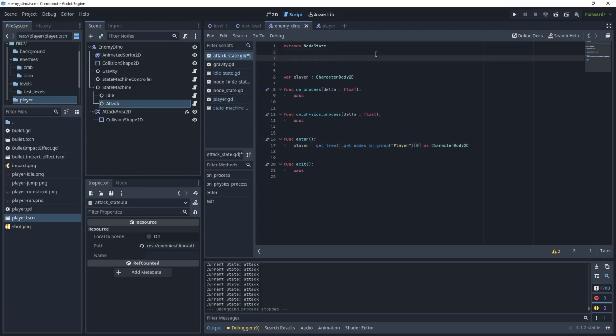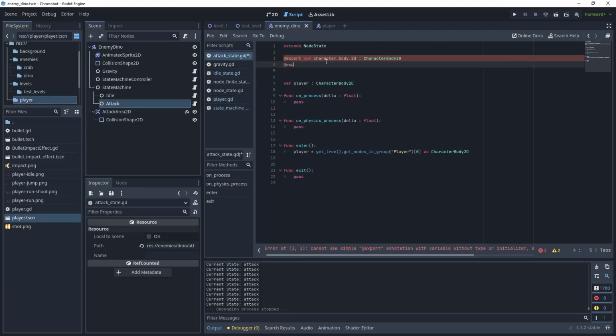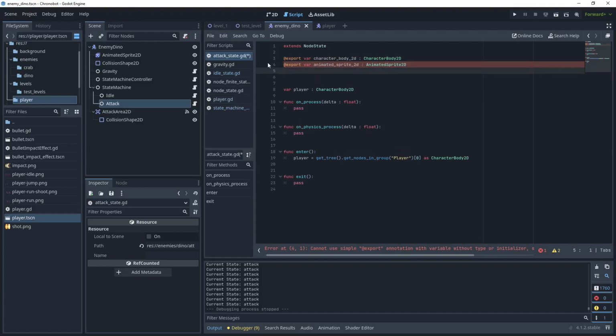Then let's export the character body 2D and animated sprite so that we can control the velocity and the animation. And export the animated sprite 2D. And then let's export a speed variable.